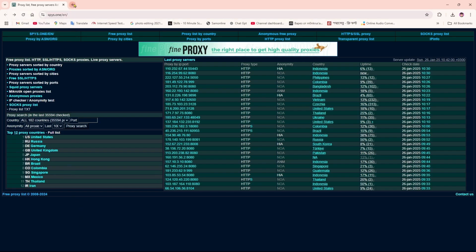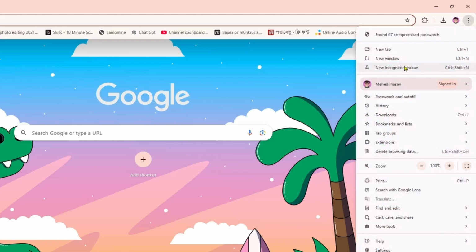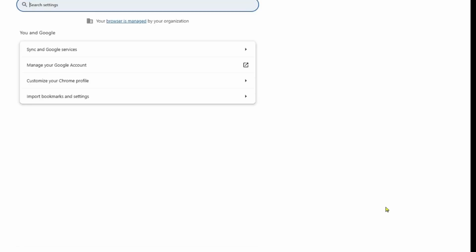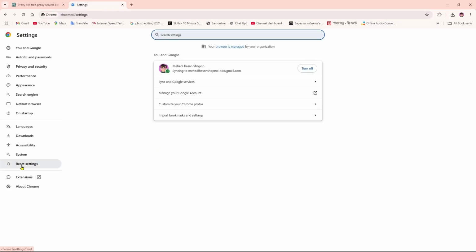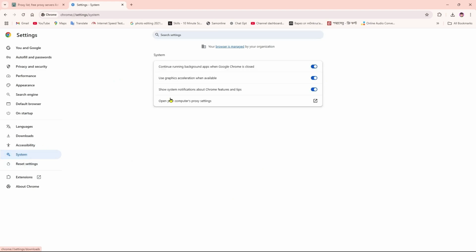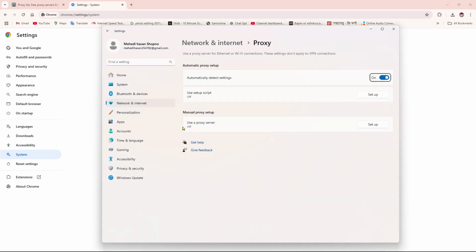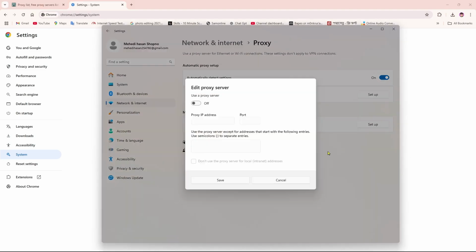So before that, we just need to create a new tab, go for this three dot button, and then go for settings and then go for this System over here. And then from here, you just need to open your computer's proxy settings, click on that. And from here, you just need to manually set up the proxy, click on Setup, and now use a proxy server over here.